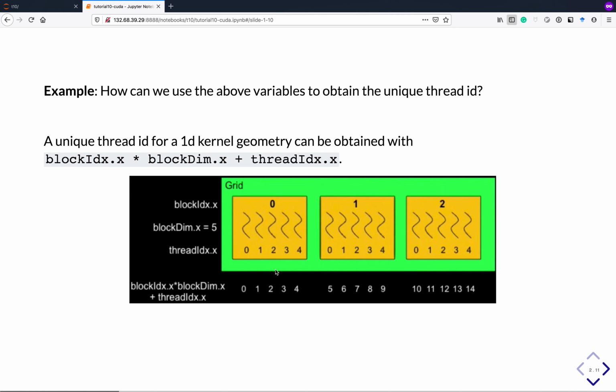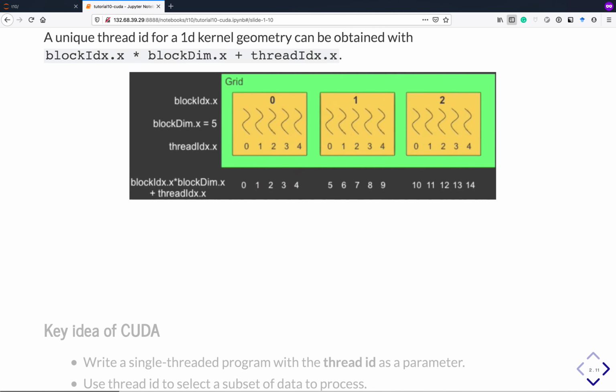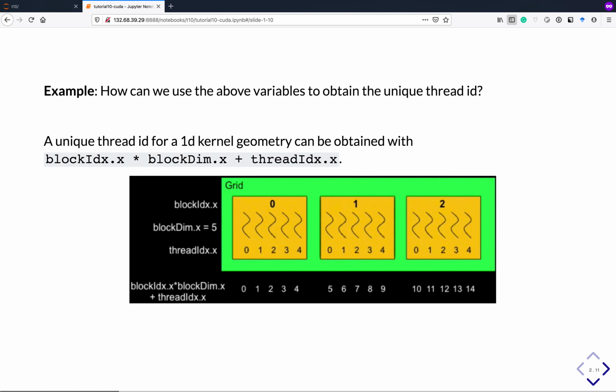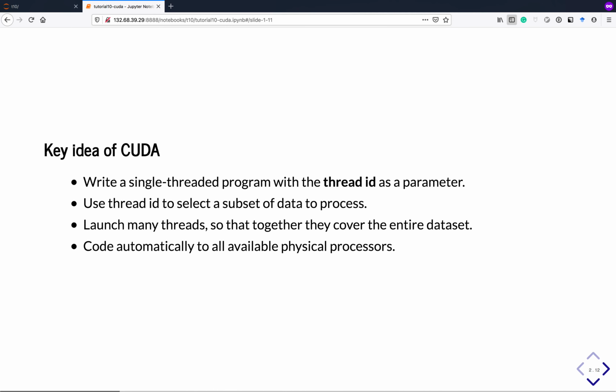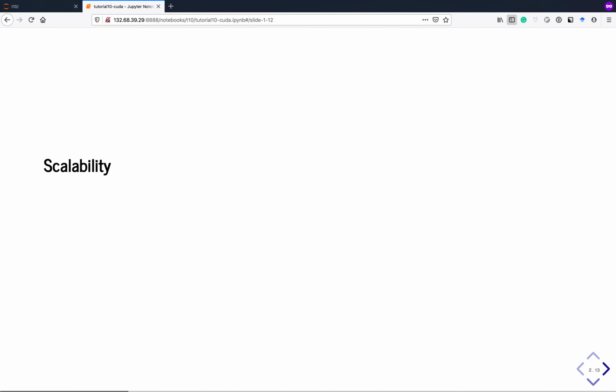Okay, any questions about that? So you get a unique ID for each thread in the entire grid. Good. So keep this in mind because, again, this is what we're going to keep using again and again in the examples. The key idea here is to write a simple program that looks single-threaded, but you have this thread ID as your parameter, and you use that thread ID to select some of the data. And together, when you launch many of these simple threads, you can cover the entire data set. Okay? And this automatically scales to all the available physical processors if you define enough threads.